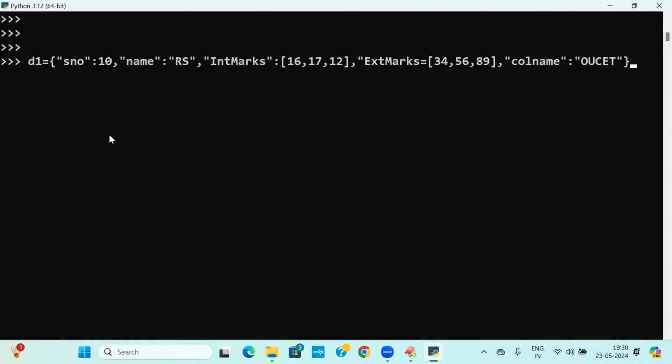Tell me, what is this? Number, name, internal marks, which is a list of marks, external marks. Colon. Okay, students. Colon equals, I will take care. You understand the subject. External marks, colon, value. And college name is equal to like that. Are you following that? Inside the dictionary, I am writing a list. Print of D1 comma, type of D1.